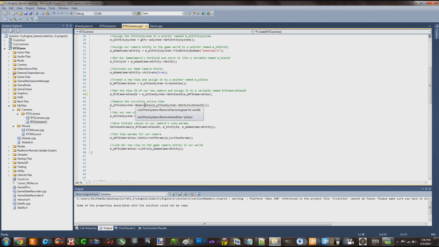What does this remove view take? Look at the code hint, it takes an unsigned integer view ID. So we're telling the view system to call its function called remove view, and in this one we're just telling it what view to remove by finding the currently active view and putting in the view ID here. So we're just removing the view. Set our new view as the active one, which is our view system. We're telling it to set our active view, and what is the view we want to set as active? Well, our RTS Camera view. Remember, RTS Camera view was our new view. So go ahead, set it as active so we can see out of it.